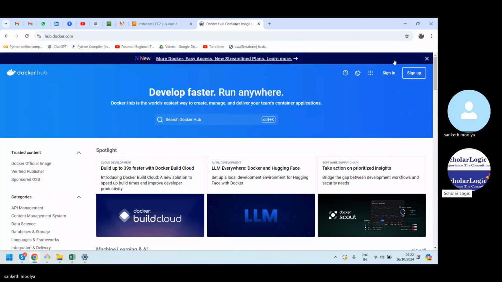Today we'll be looking at Docker Hub account creation or signing into the Docker Hub account, and building a Docker image from an EC2 machine and pushing it to the Docker registry. And then again pulling from the Docker registry and deploying the containers in EC2.